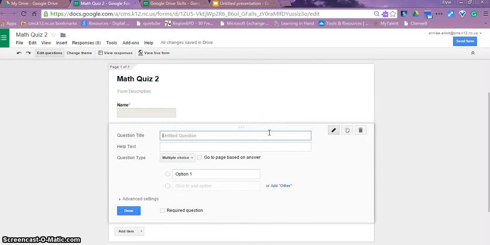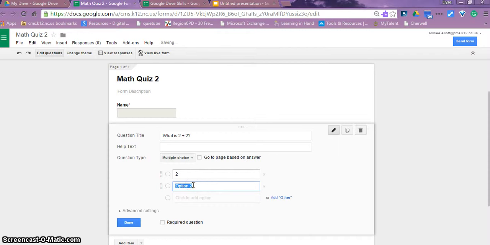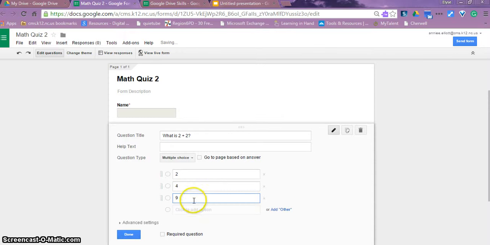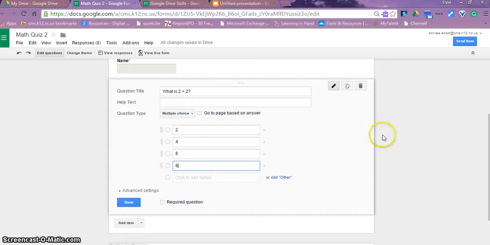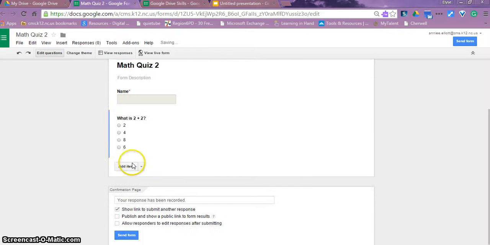So let's make this question, what is 2 plus 2? And I'm going to put in some answer choices. So let's say 2, 4, 8, and 6. So they'll select the right answer, hopefully, but if they don't, you want to provide them with a resource to help them better answer the question the next time. So we're going to add in what we call a page break.